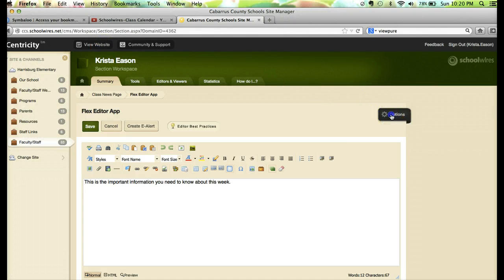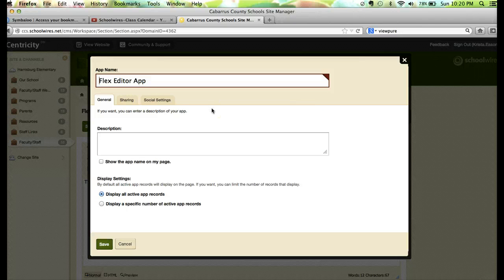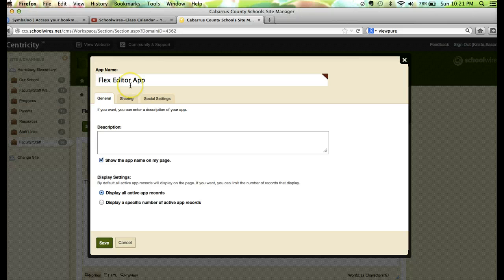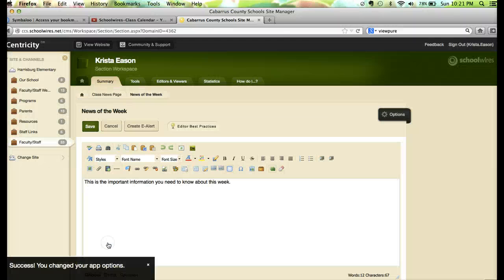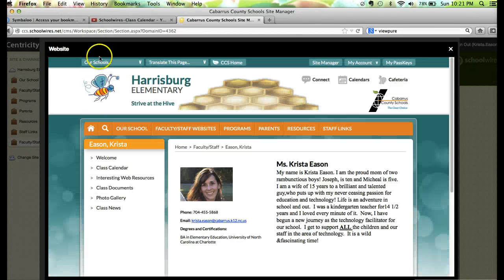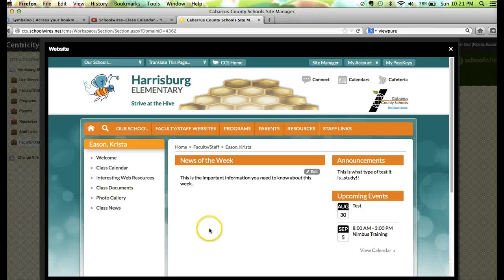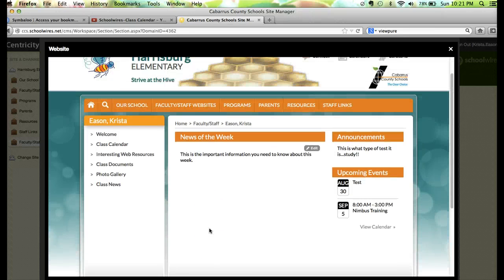I'm going to show you this spot over here in options, because let's say you want this title to show just like the other app names, but you don't want it to say Flex Editor app. So it could say Math news, or really anything you want to say there. This could be a newsletter to your math group or your reading group. And there you have it.